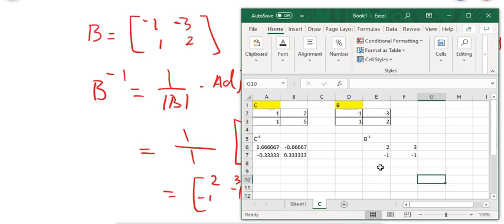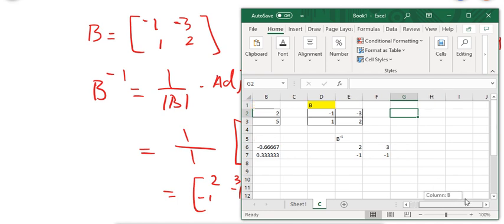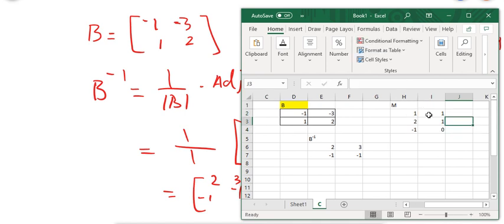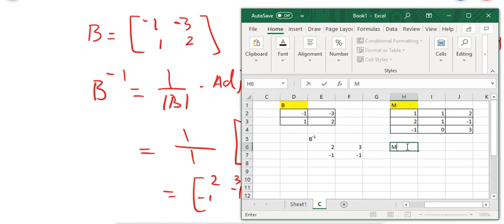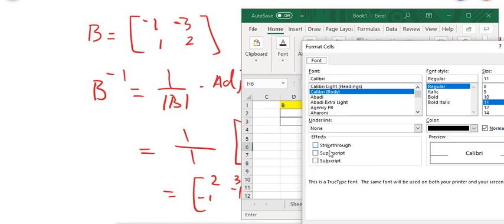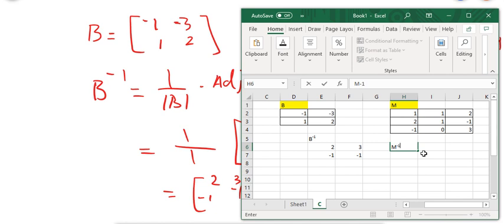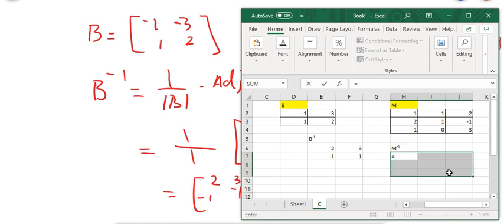Now if you have, for example, another matrix that is 3 by 3, let us call it M, and we also want to find the inverse of the matrix M. We will write M inverse of this 3 by 3 matrix, select all, Control Shift Enter.